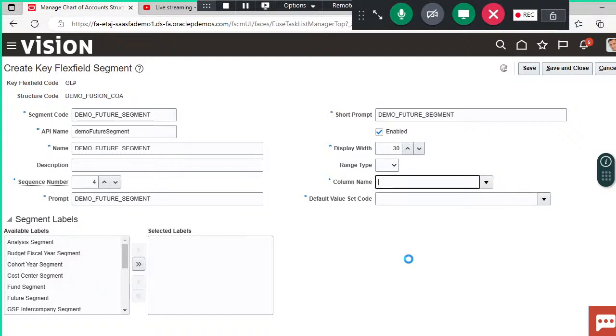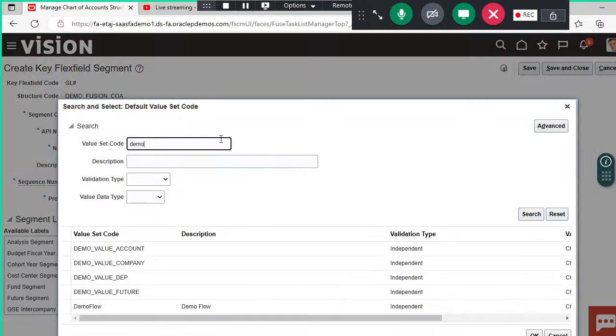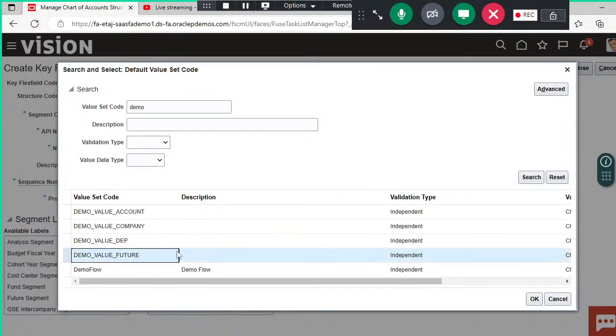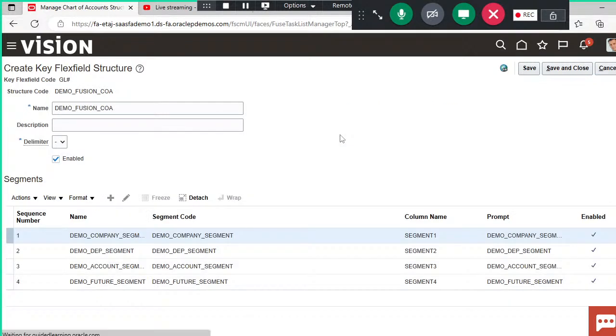This is the fourth segment in our chart of accounts or account combination. Then giving the value set code for it. Here it is. I'm giving future segment a segment level, and save and close. So this is how you can create your structure. Now save and close it.